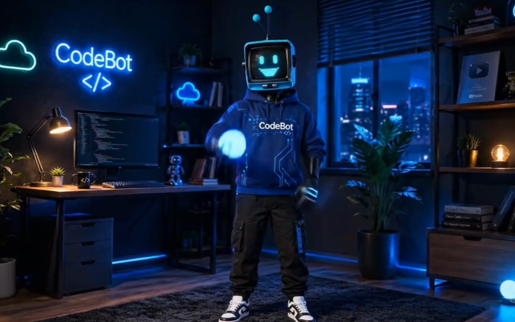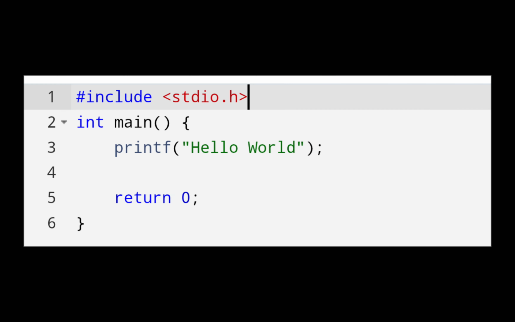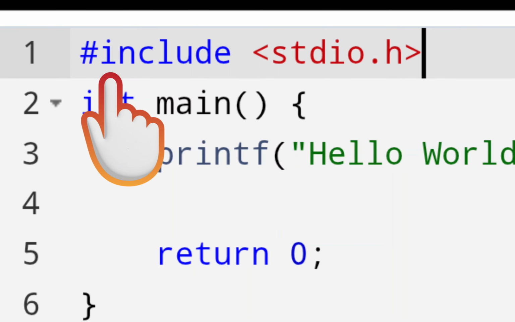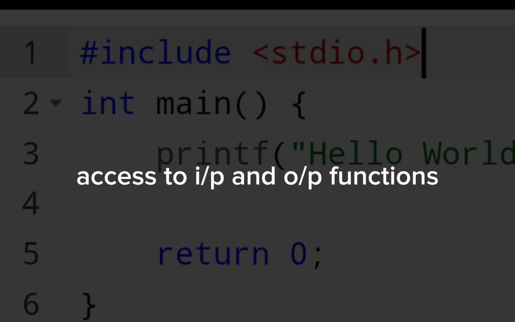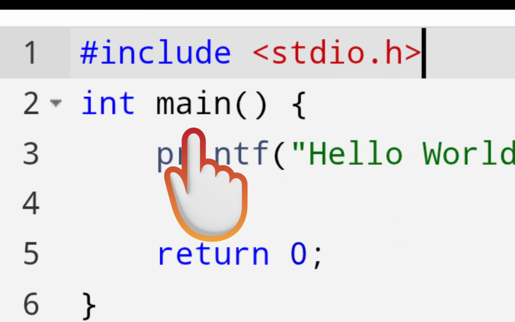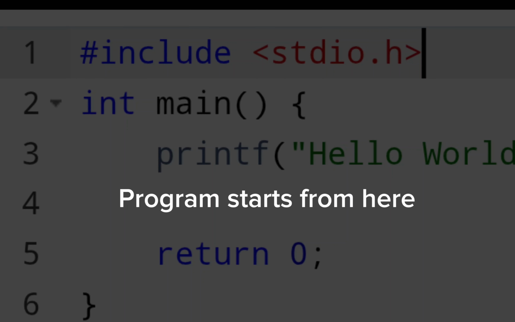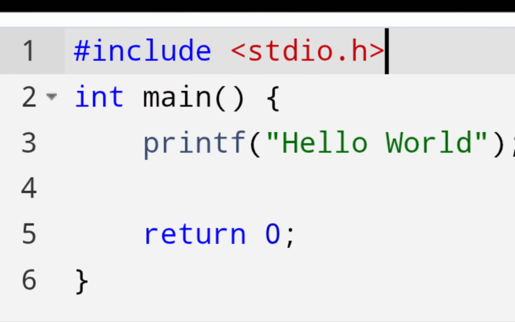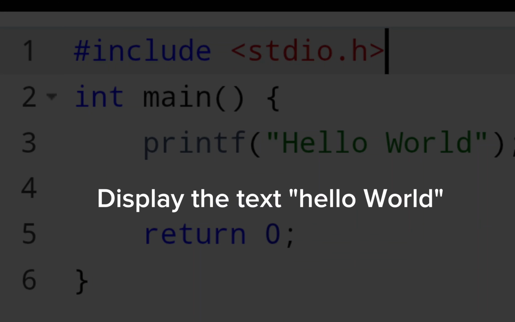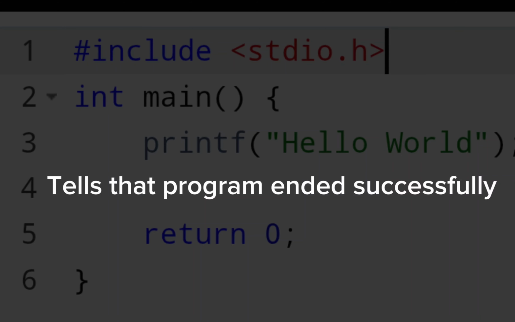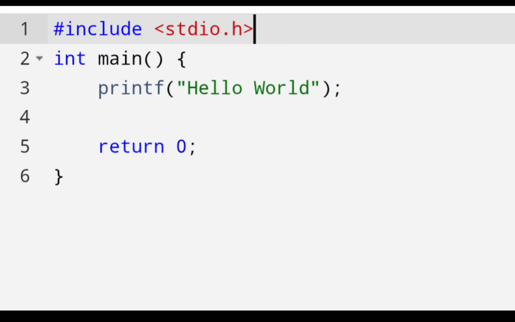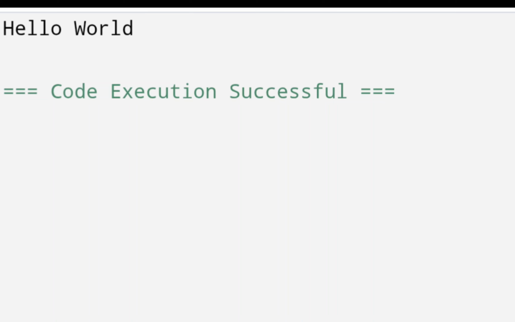So let's start with C. This is a simple program. It prints Hello World. This might look scary at first, but don't worry. The first line has include stdio.h. It gives access to the input and output functions. The main function is where the program starts executing. Then we have a printf function that displays the text on our screen. Then we have a return that tells the operating system that the program ended successfully. When we run this program, the output is Hello World.